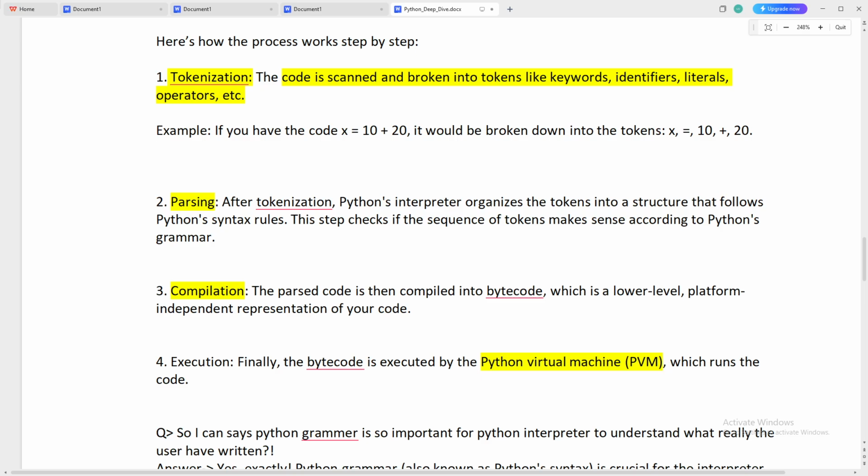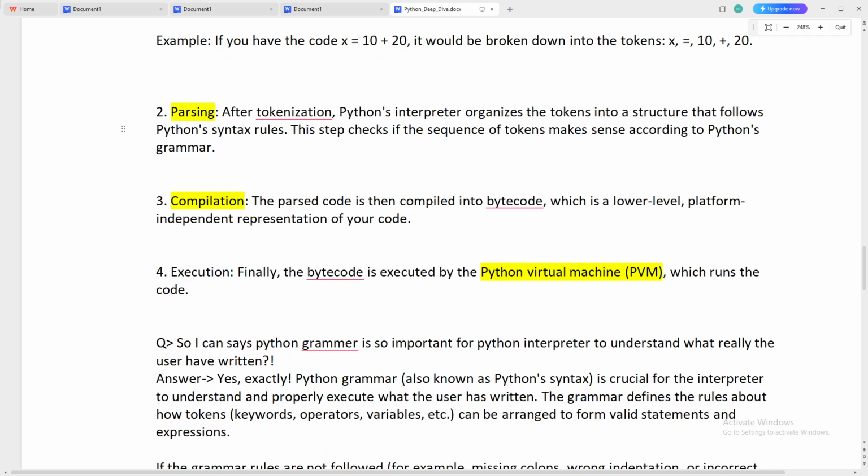Basically x is being broken, then the equals sign is being broken, then 10 is being broken, then the plus sign, then 20. So everything is broken down, so it makes sense. Now the second one is parsing.